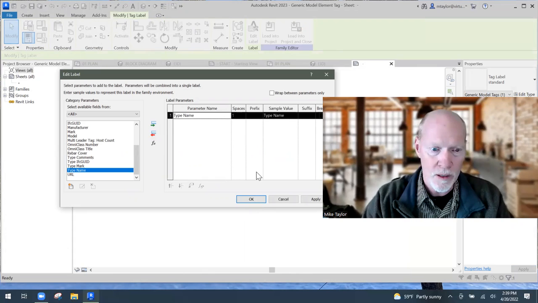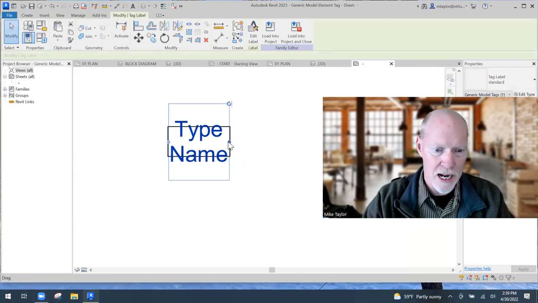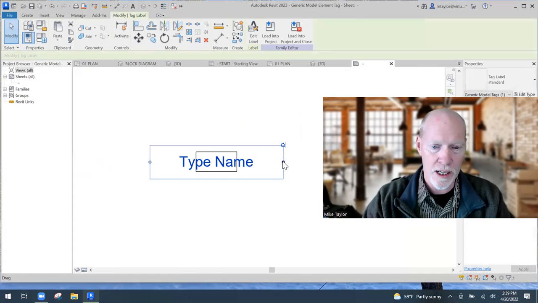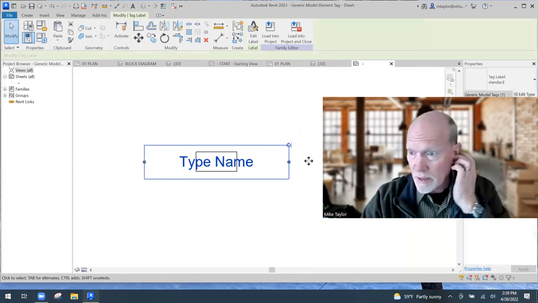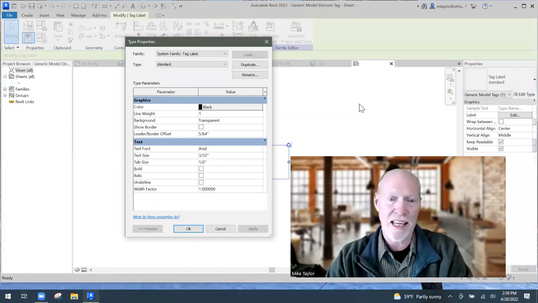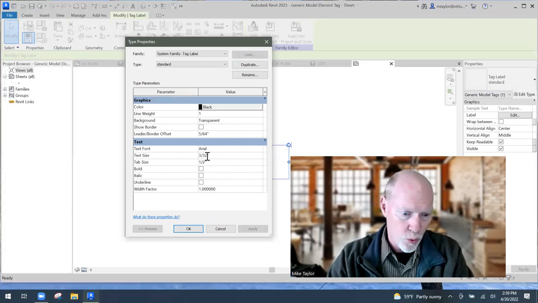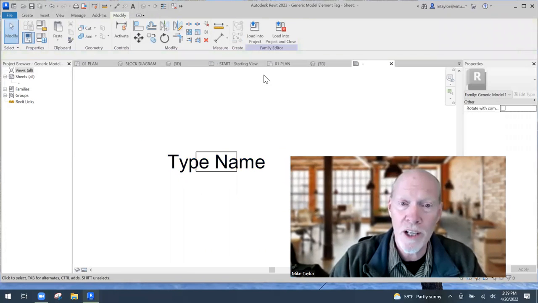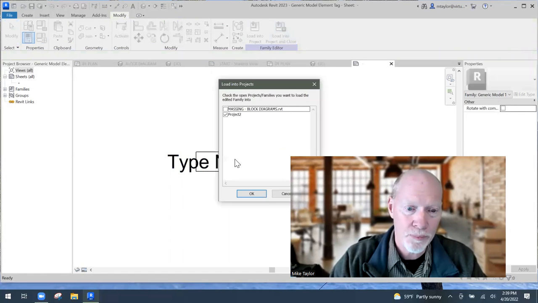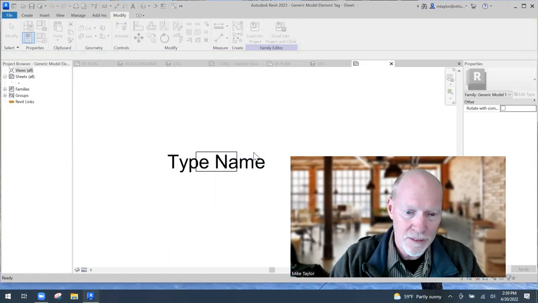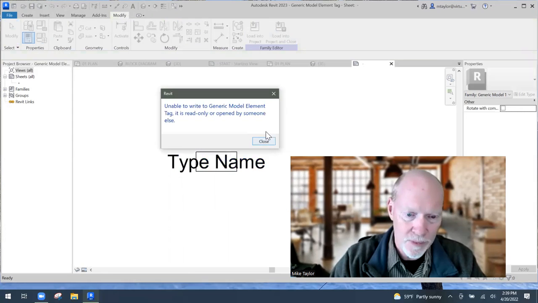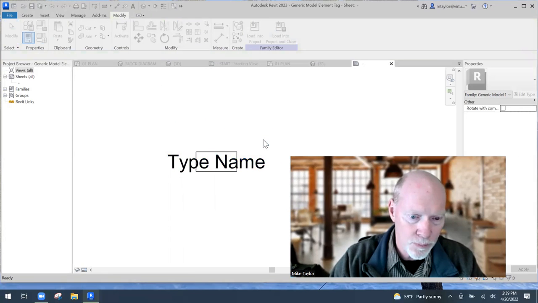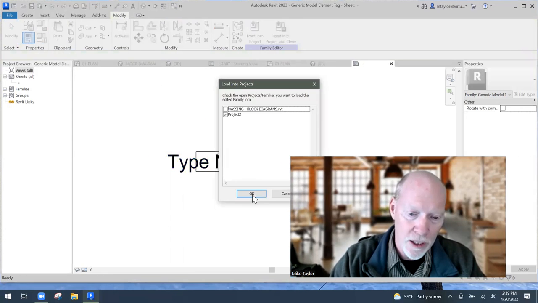Okay. And that looks good, except it's stacked up. I can get it looking like that. Okay. And I can make that tag any size I want. You can make it whatever, an 1/8 inch tall if you want to. You can set that type. But wait, here we go. Load into project. Okay. Wait, no, I don't want to save it. Just load it into the project without saving.